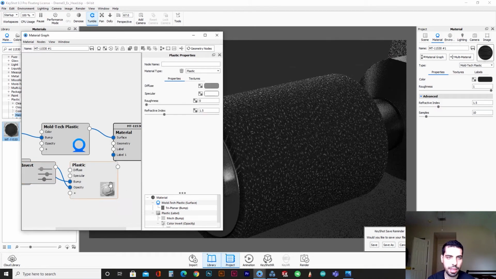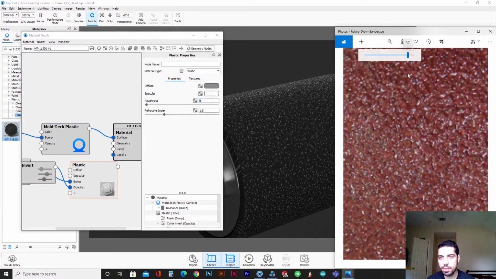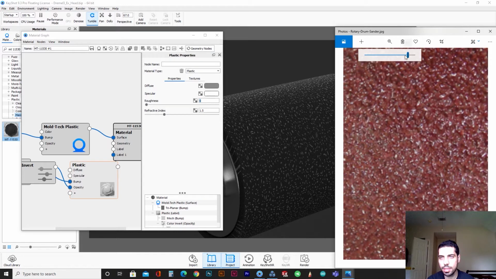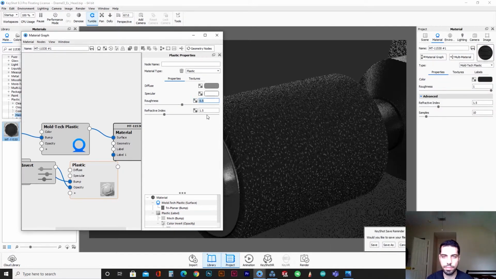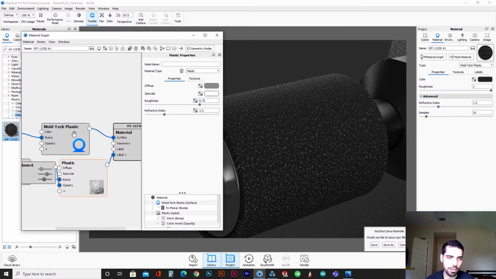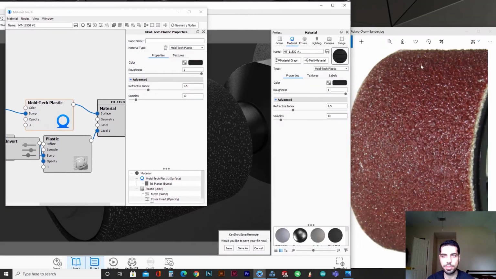So this is what we have right now. The roughness, let's see. It's not as rough as the background, so maybe we can do 0.5-ish. Okay, we can change that later. So we go to Multec Plastic. We want to change the color. We want the reddish, the dark reddish color.